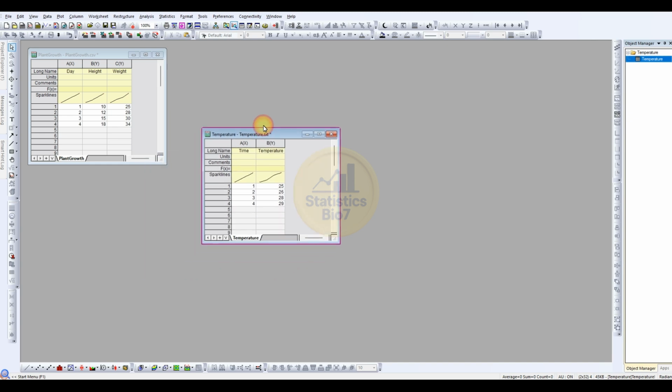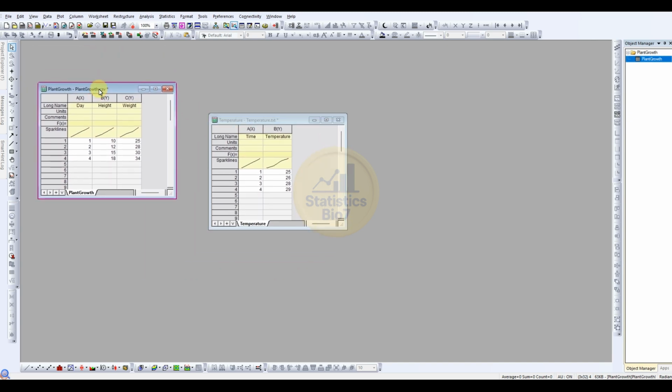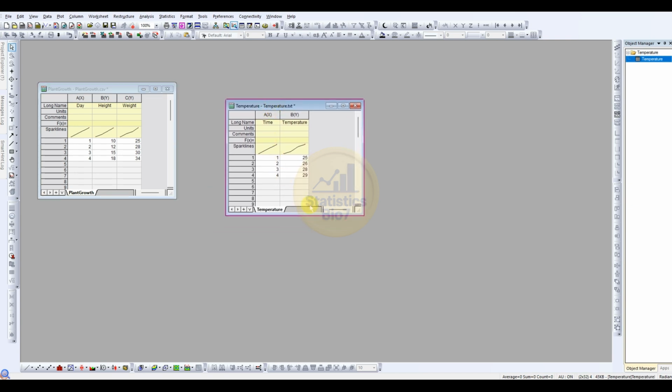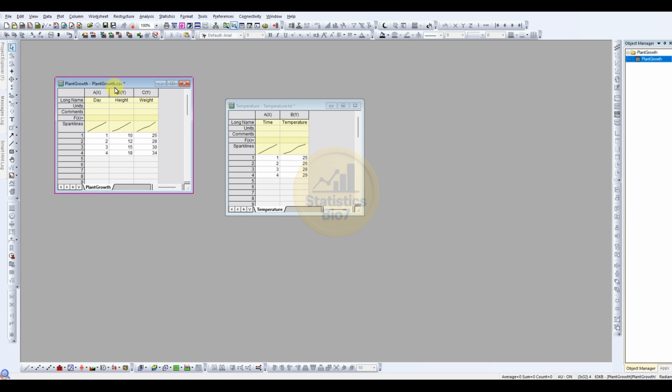Now two files are imported: the first is the plant growth data and the other is the temperature data. Before, the Excel sheet import method opened only one project file, but with multiple sheets in the single project. But the wizard import method imports multiple project files in the single OriginPro window.